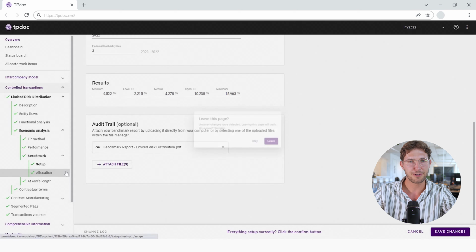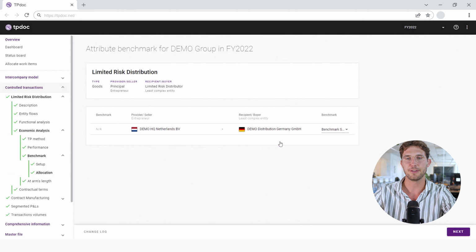Because multiple benchmark studies can be added for one transaction, for example for routine entities in multiple geographic regions, in the allocation step here, users can match or link the right benchmark study to the corresponding entity flow.